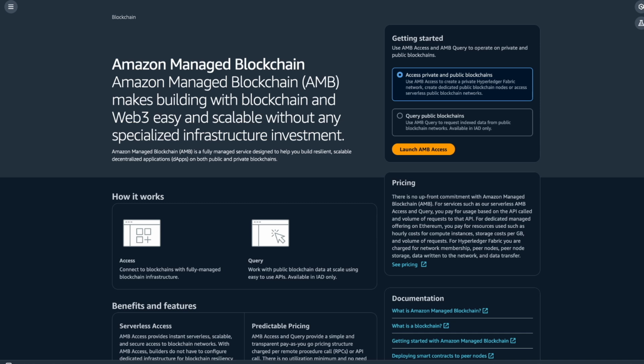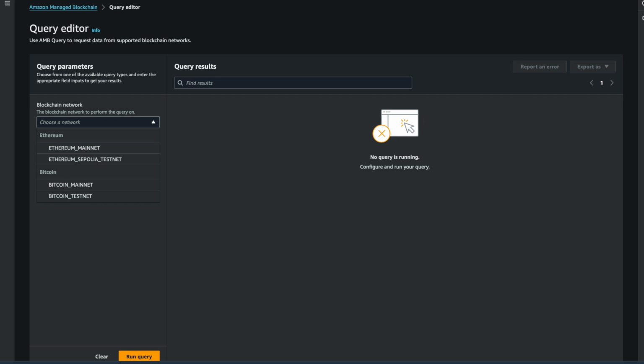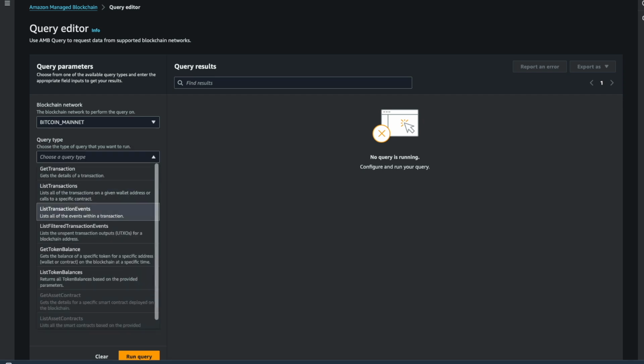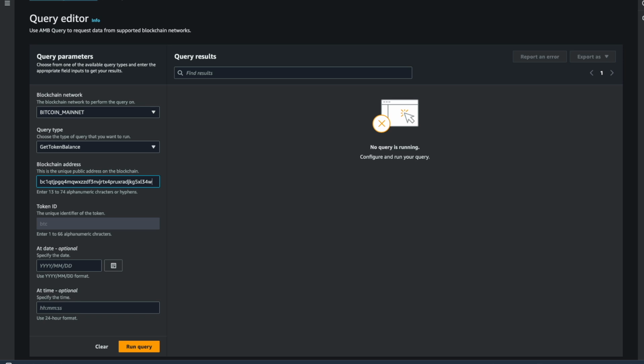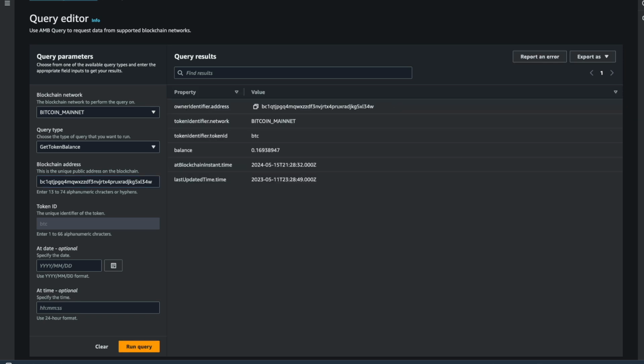If you would like to experiment as well, navigate to the Amazon Managed Blockchain service on your AWS console, select Query Public Blockchains, and launch AMB Query. For my blockchain network, I will choose Bitcoin mainnet, and I will perform the Get Token Balance API operation. I will use the same Bitcoin address that I used in the Athena example previously. When I run this query, I get the balance for this address in just a few milliseconds. This is drastically more efficient than utilizing Athena to query for either balance or transactional history information.